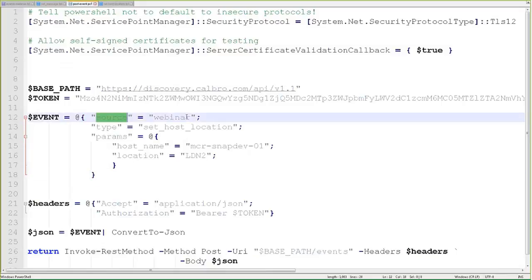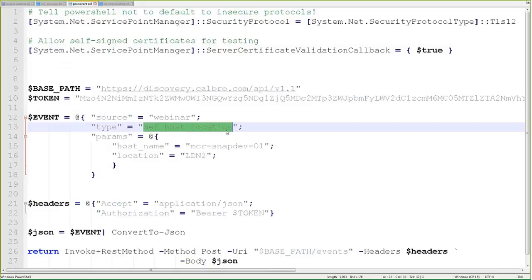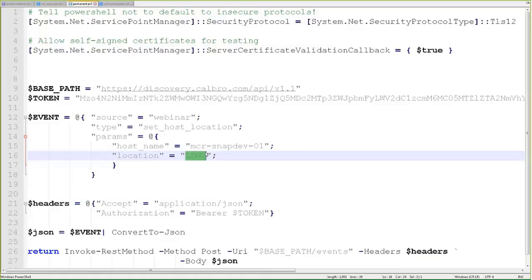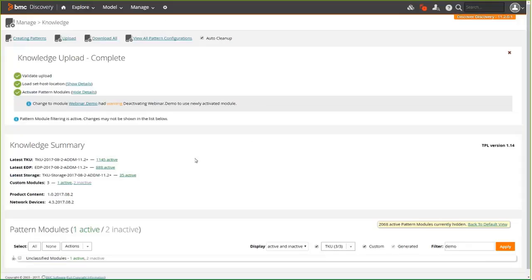So I'm targeting the same event source we've been targeting all along. I've got the different type there, so I've got the same string that the pattern's going to trigger on. And we saw the pattern needs a host name, so I've put in my host, and it needs a location. So I'm saying this host has moved to the LDN2 data center. Let's just check that. There we go. So our pattern has finished uploading.